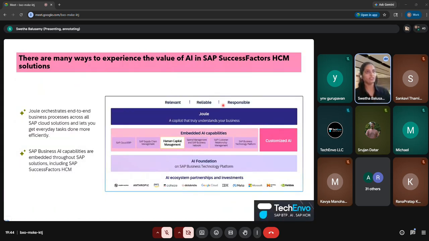So now this is our SAP Business AI strategy picture. Here at the bottom layer, we have the AI ecosystem, wherein you can see all the vendors with whom SAP has partnered to give state-of-the-art LLM models, like Mistral, Claude, Anthropic, and everything.